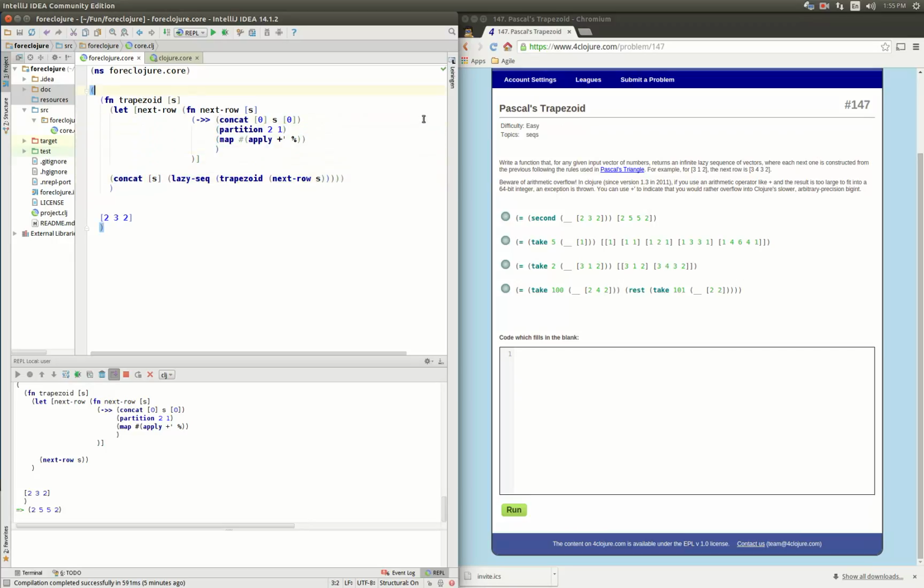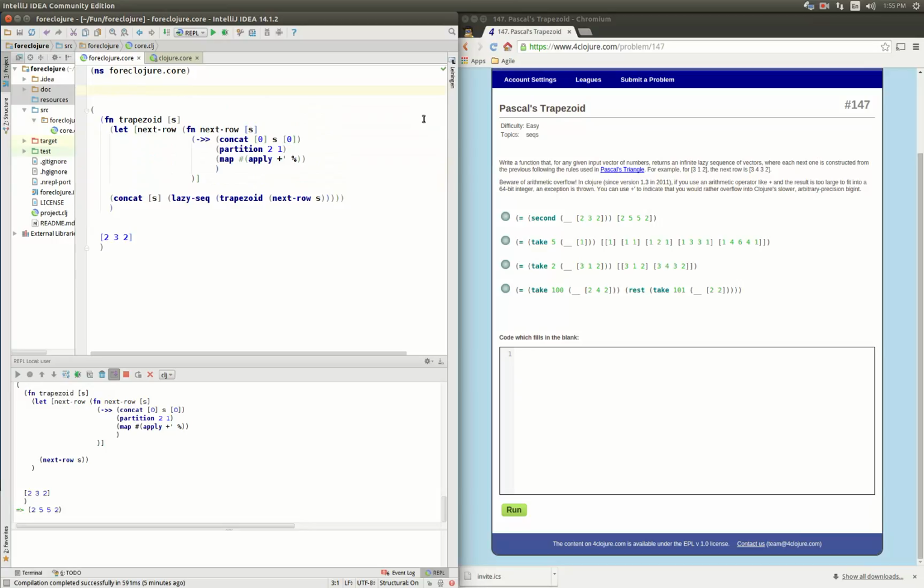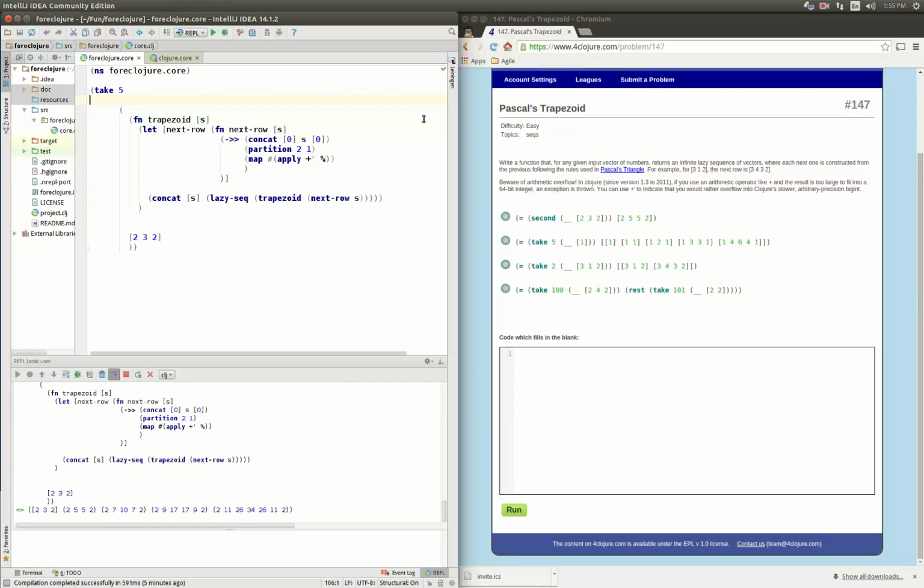Now we need to be more careful because we want to take some finite number. So we take 5 of this whole thing, so our REPL doesn't get stuck forever evaluating a lazy sequence. And there we have it. I think that is the right answer, so let's try it out.